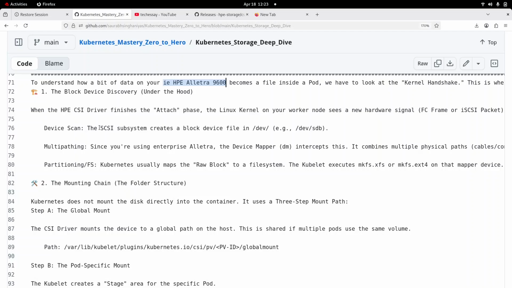nodes, basically worker nodes, because in Kubernetes the master node always uses the local disk of the node to store its configuration. That's why it's recommended to create a high availability cluster with at least 3 master nodes or control planes, so that if one control plane fails, it will not affect our complete cluster.